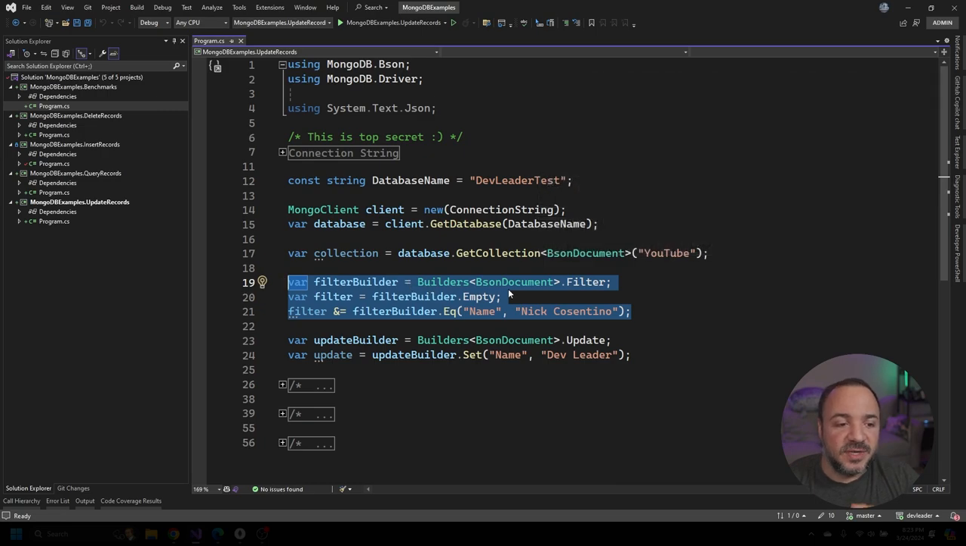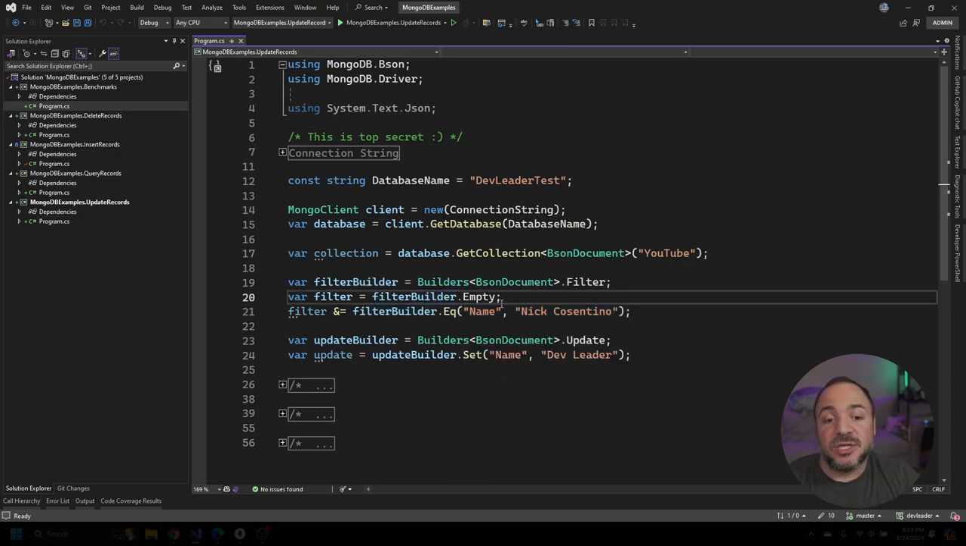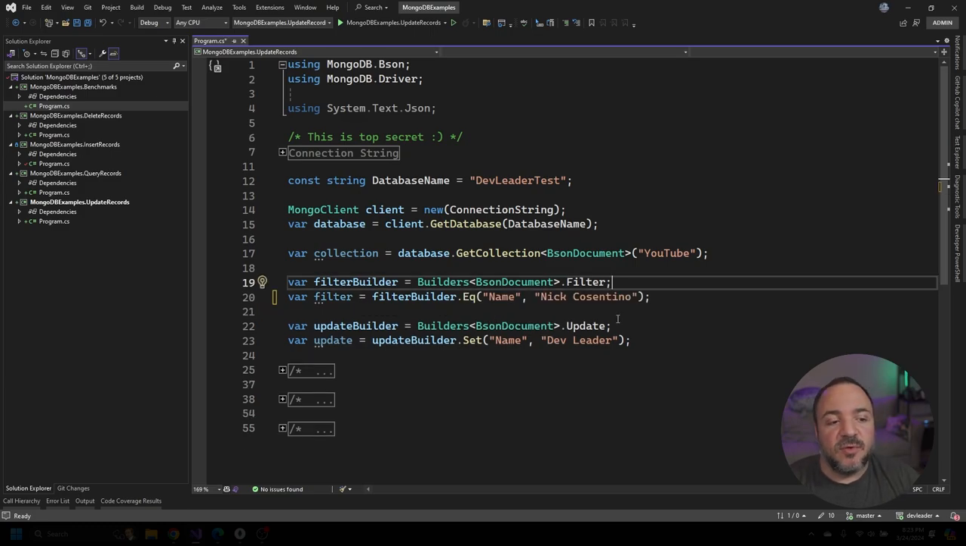Or quickly, just to explain, we start off with an empty filter, and we're just combining that empty filter with a filter that's going to match when a name property on a document is equal to my name. This could easily be replaced by this line here on line 20 without the empty filter, but I like breaking it out when I'm writing more complex filters.